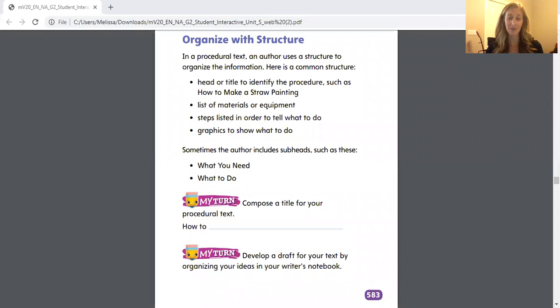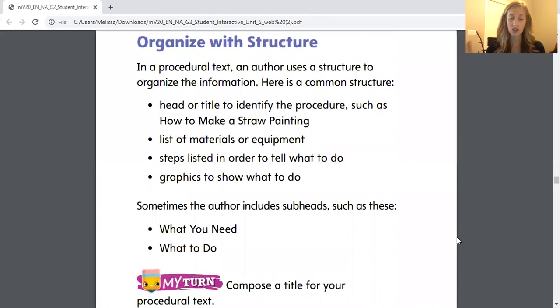Open up your Student Interactive. And you should be on page 583, or you can follow along with me. So we'll be working on 3 pages today, 583, 584, and 585. On page 583, we'll be talking about the structure of your text.